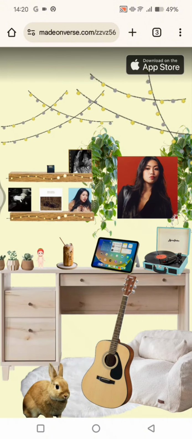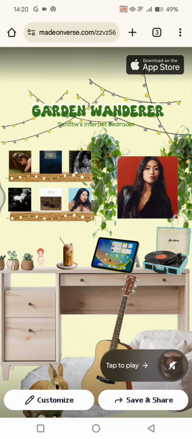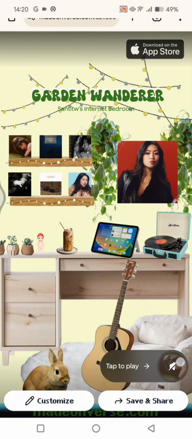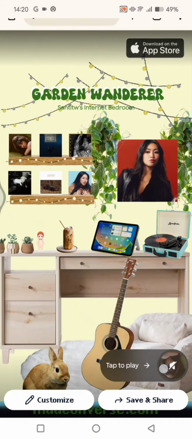room based on that. Here, this is what it will look like, and you can see there will be a song in the background. If you want to play, you can just tap it, or if you want to mute it, you can also tap this speaker icon.